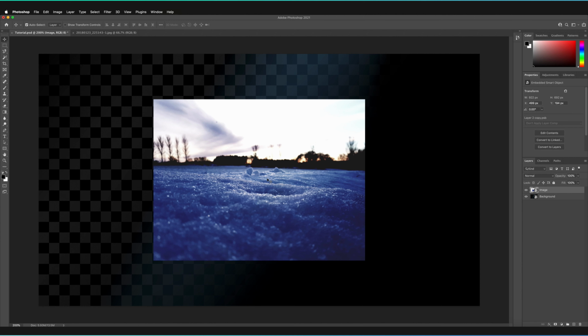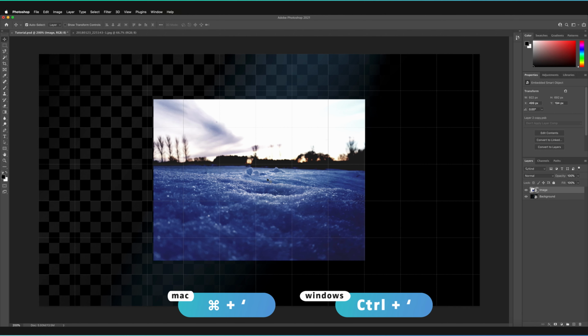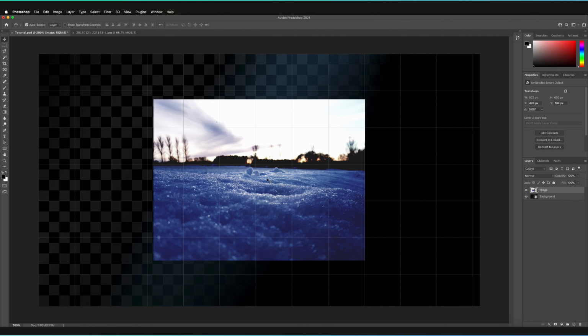Now, speaking of guides and rulers in Adobe Photoshop, we can actually also bring up a grid, which is also very handy for when we want to arrange things on our canvas. So in order to bring this up, all we have to do is press Command and an apostrophe on our keyboard. And as you can see, this now brings up the grid, or that's Ctrl and apostrophe for Windows.